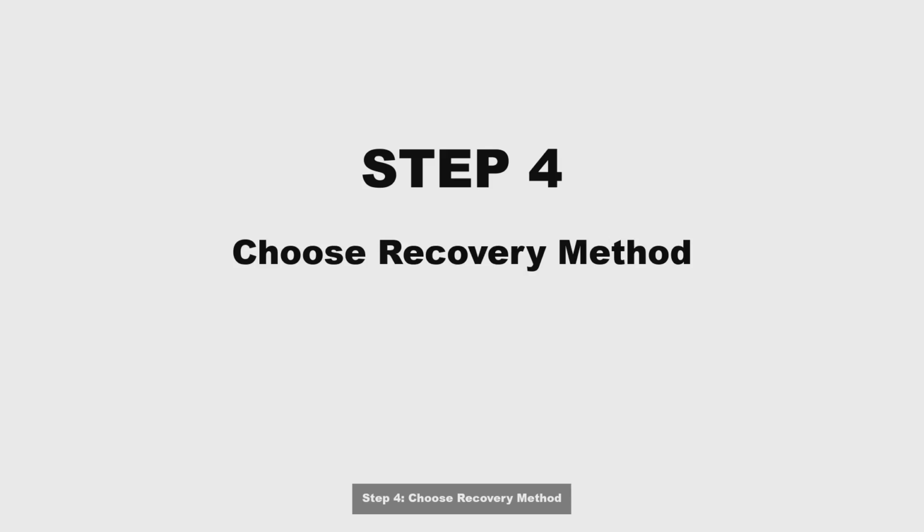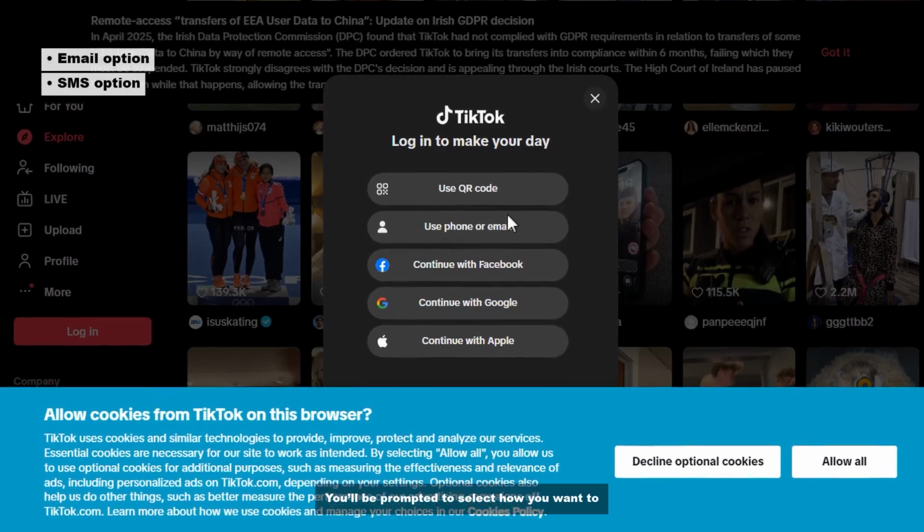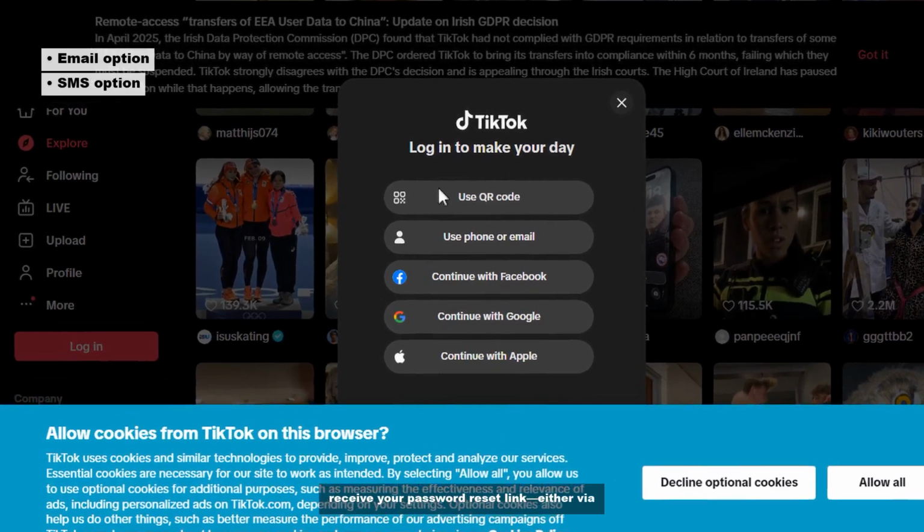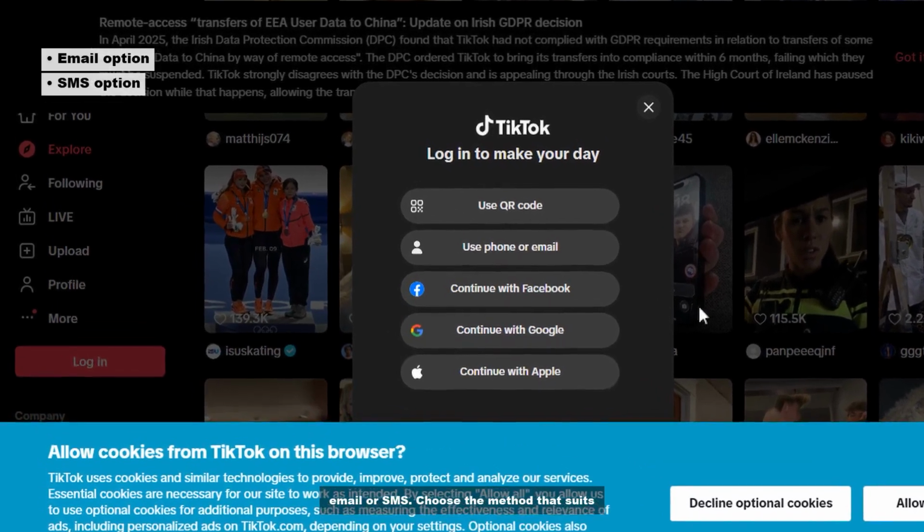Step 4. Choose recovery method. You will be prompted to select how you want to receive your password reset link, either via email or SMS. Choose the method that suits you best.